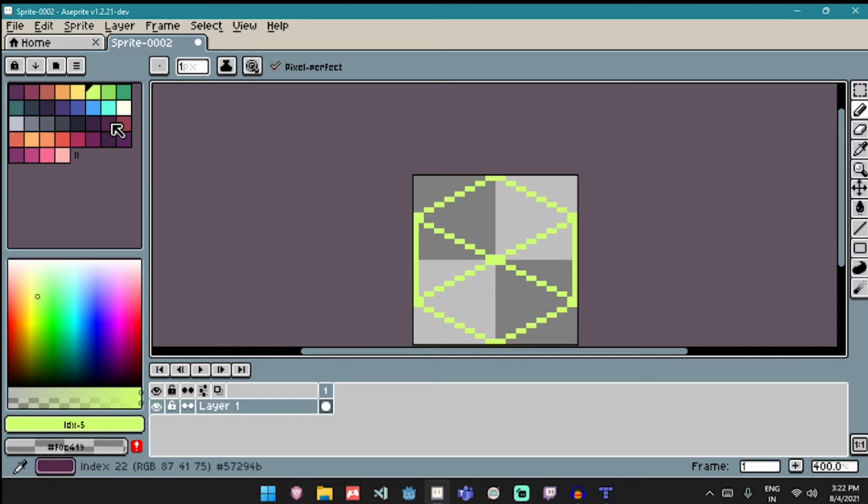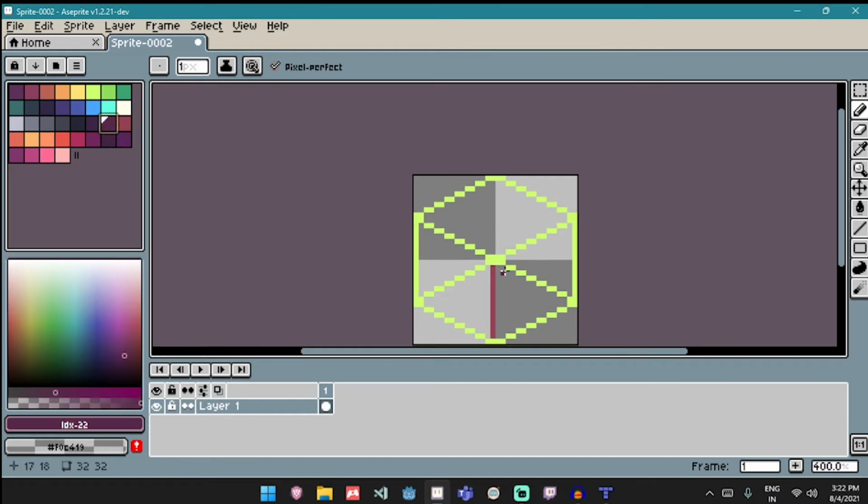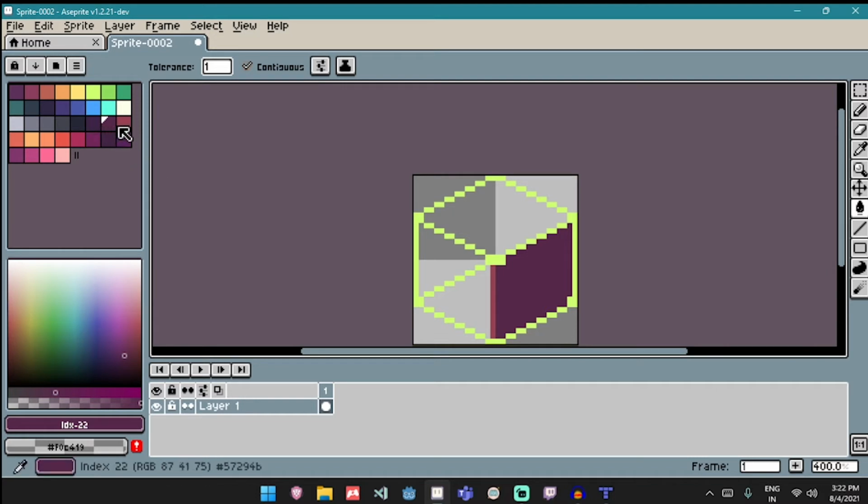After that make one line here and one line here, something like this, and just fill one side with the darker tone, and another side with a lighter tone. As you can see, we already got a beautiful tile.